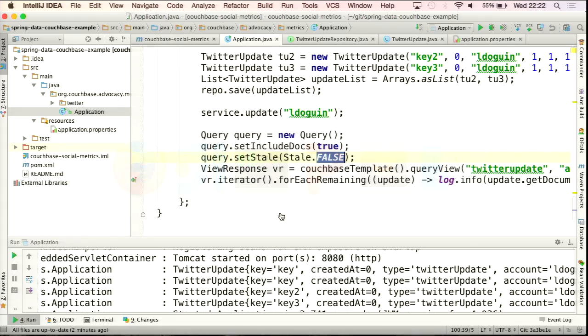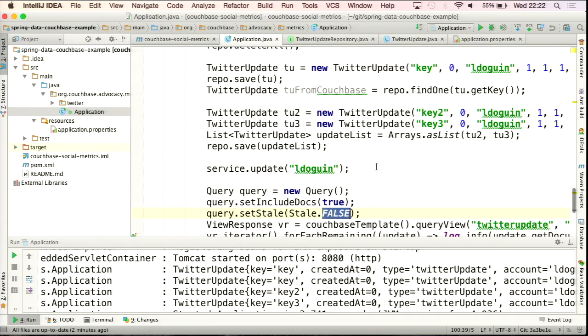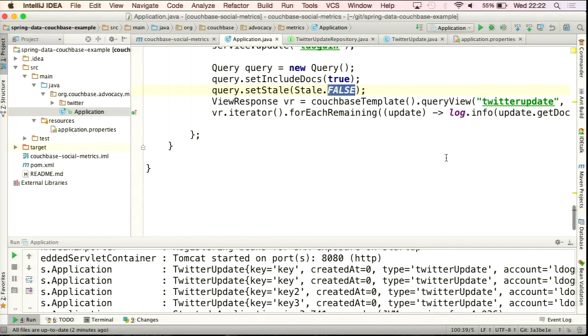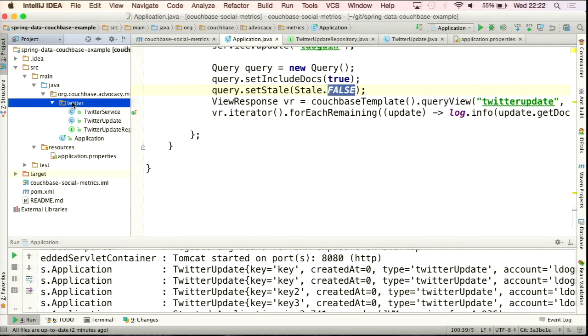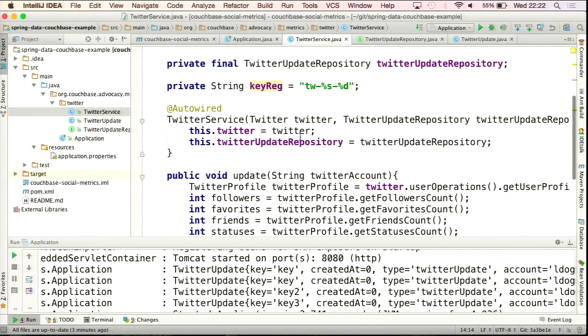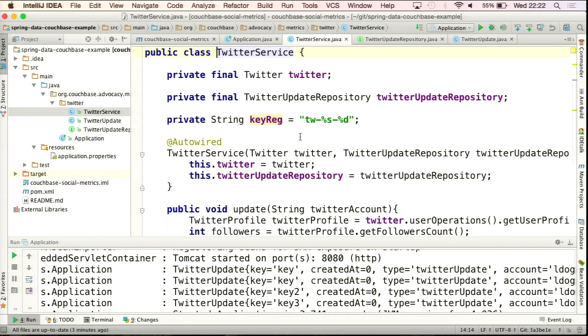I'm introducing two things here: a service, Twitter service, and a query. So let's first talk about the service. Just a Spring Bean annotated with service. You could use the add bean annotation. Add service is just a more semantic meaning, telling that this bean is intended to be used as a service. Since I'm using Spring Data Couchbase, I can inject several things, like the Twitter update repository that I've been using before.